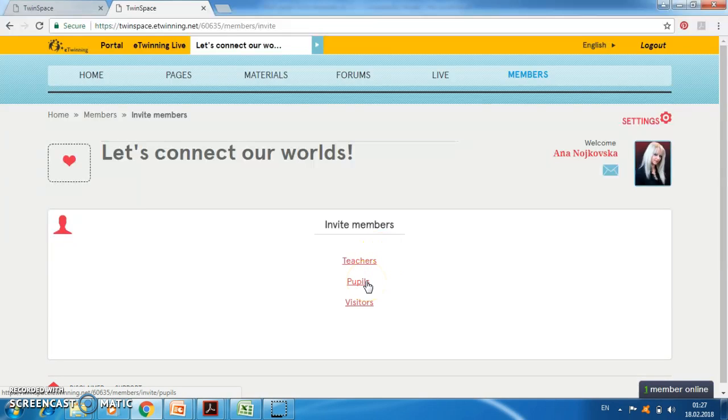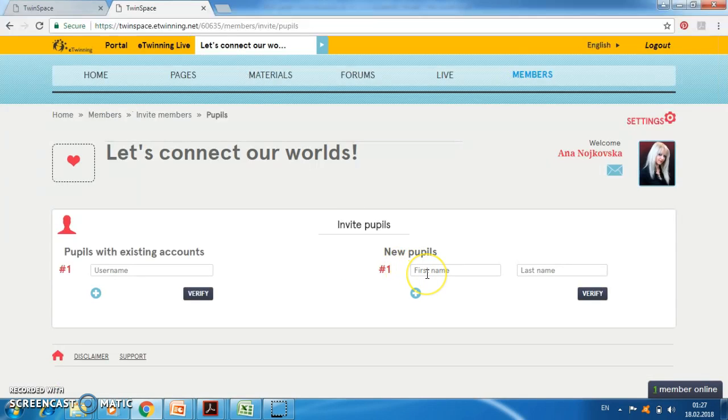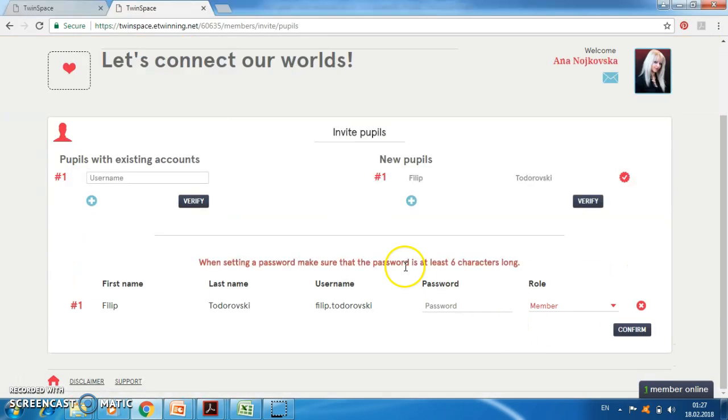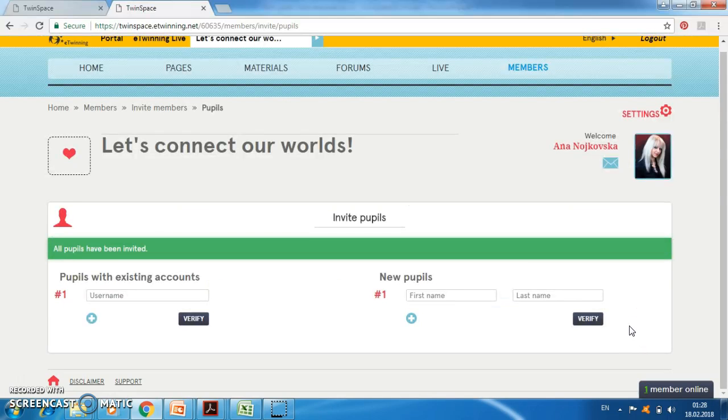When we invite pupils, we click on the Pupils section. A new page opens in which we should write the first and the last name of the student. For example, when we click on Verify, it gives us a unique username and our task is to write the password. You also have to note that we are able to control every single action of our students.